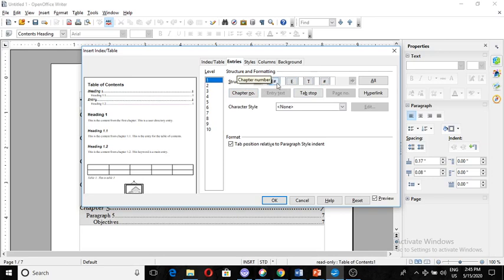Chapter number is shown by E hash, entry text is shown by the letter E, and tab stop by T, and hash represents the page number. So if I want to make any changes in the level, first of all I have to select the level. Suppose in level 2 I don't want the chapter number, I just select it and press the delete key. It will be deleted.